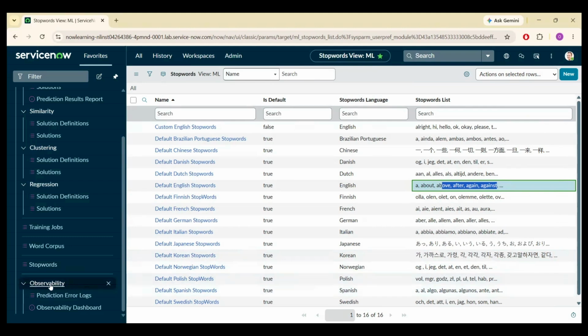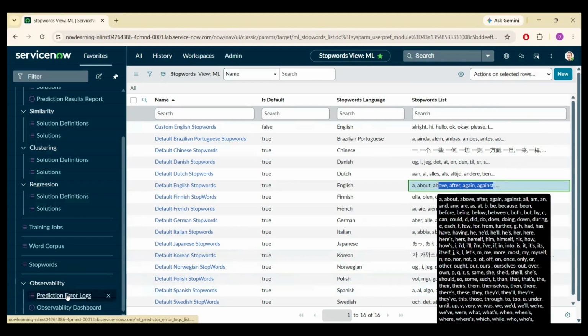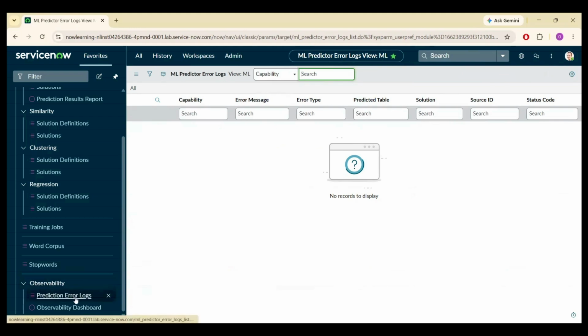And then last we have observability. Click on it. Prediction. This one is prediction error logs. Basically under this, you have the prediction error logs and dashboards that show the model performance in production. So you can monitor the quality and decide when to retrain. These pieces are mostly advanced tuning and monitoring. For the first implementation, you usually start with the solution definition, training job, and solutions. All these other things come later and gradually, when you actually look at the performance in production after some time, maybe 6 months or 1 year.